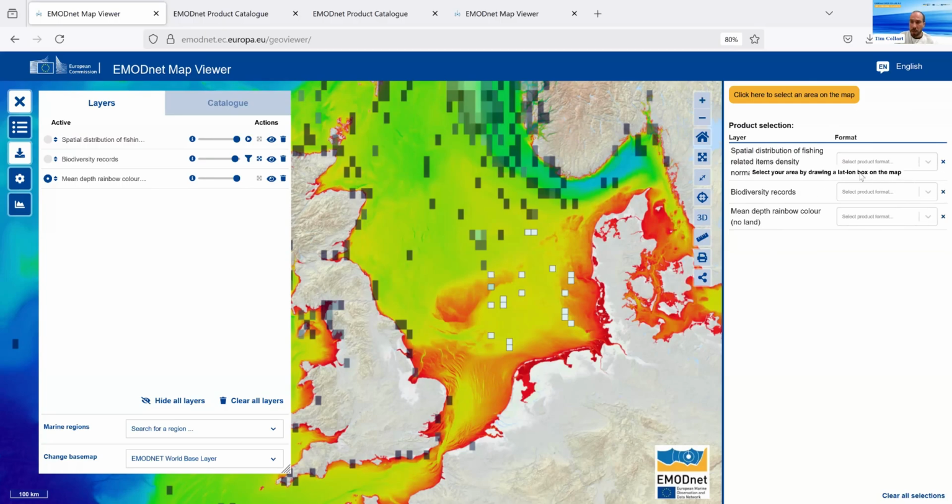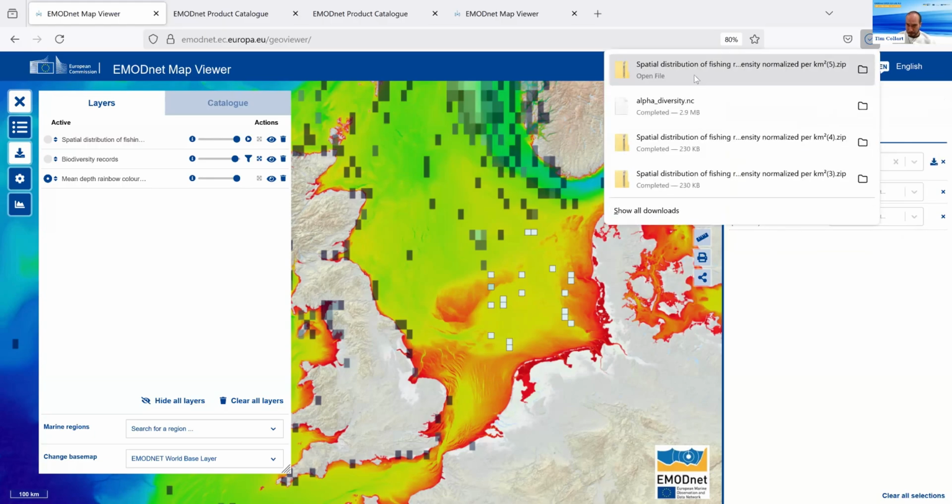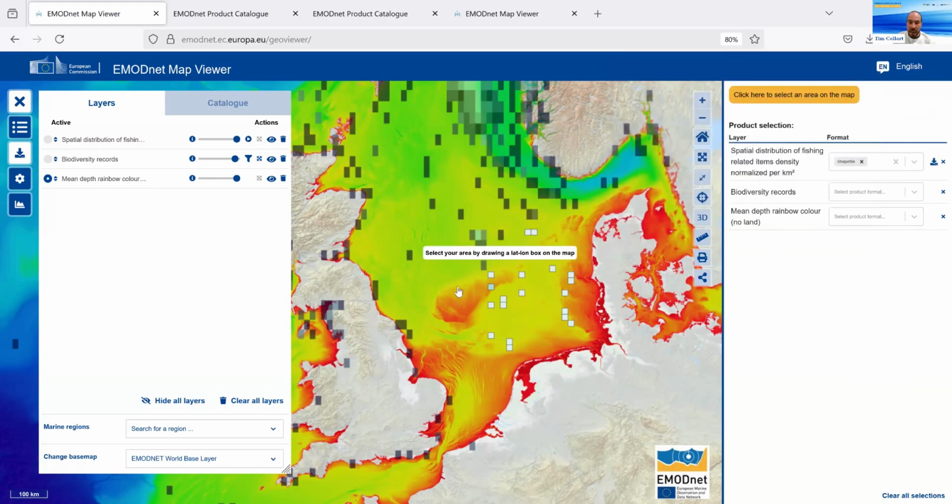So spatial distribution of fishing, this is a vector layer, so it's offered as a shapefile. This allows you to select formats. So I click it, and that will start the download, to just download those litter data in the time step I selected and in the region I selected.